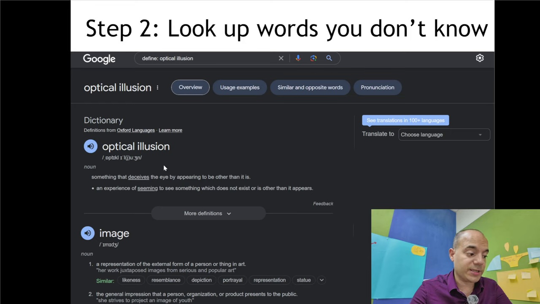So here are a couple of searches I did. Optical illusion: it is something that deceives the eye by appearing to be other than it is, and an experience of seeming to see something which does not exist or is other than it appears. If you still don't understand this, there is a box over here that allows you to translate to your native language. So if you look up a dictionary definition and you still don't get it, there are always translation options. Or you can search for these. So what does deceive mean? You can click on the hyperlink and it will take you to deceive.